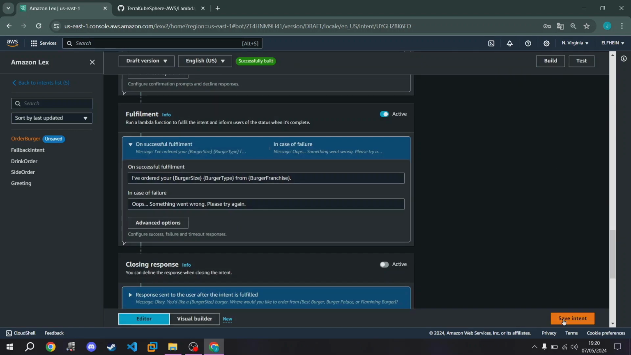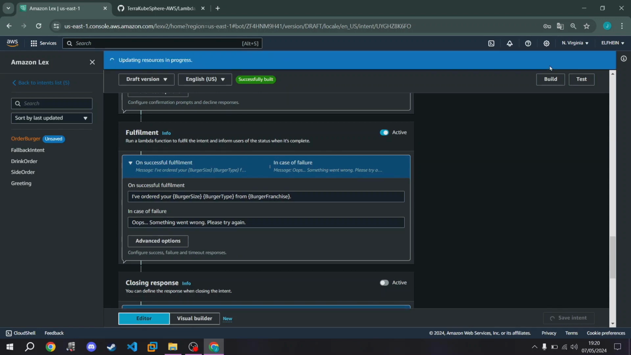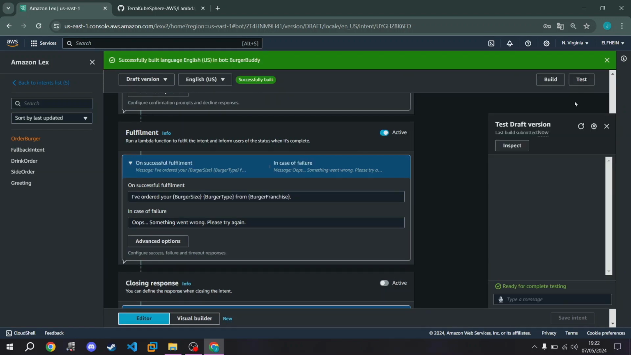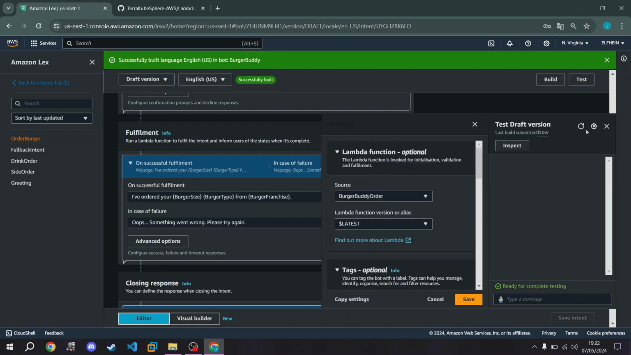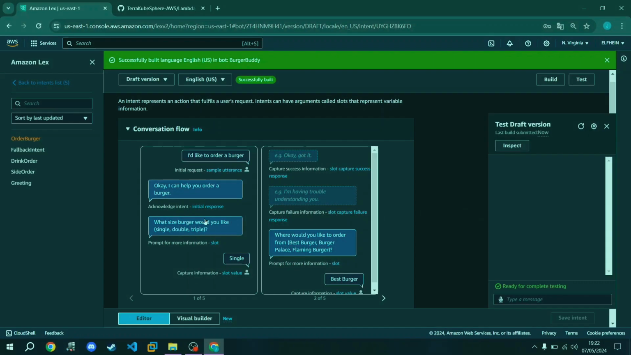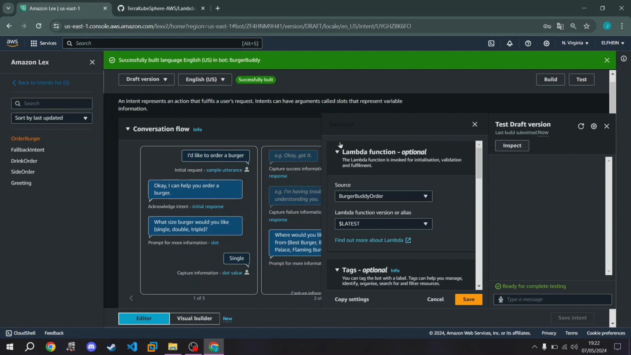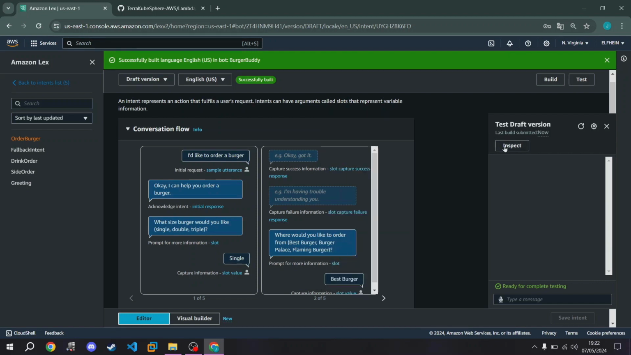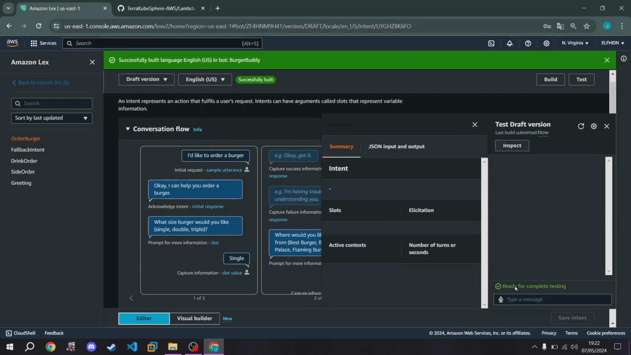We need to build our chatbot, and then click on test in settings. We need to define the Lambda function source, the Lambda function that we have already created, and the version of this Lambda function, which is latest. Now let's put our chatbot to test. You can use all of the utterances specified in each item to have a conversation and test the bot effectively. Now our chatbot is ready for deployment.